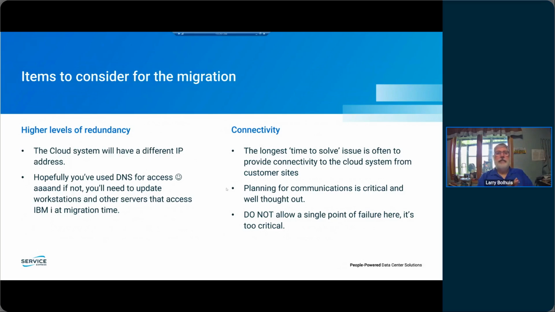Much, much better. Now, how do you get connectivity to the cloud? And this is typically the longest, what we call time to solve issue, is getting that connectivity from your site to our site or your cloud provider. And the challenge there is understanding the environment.